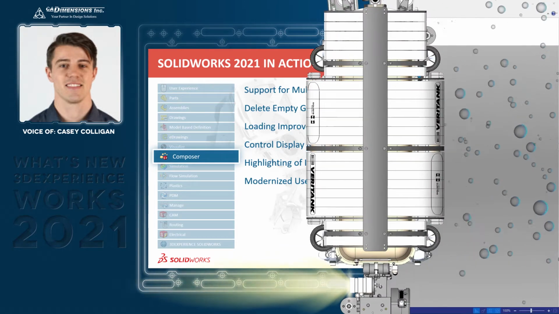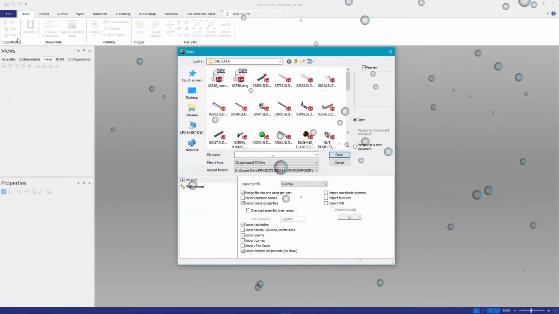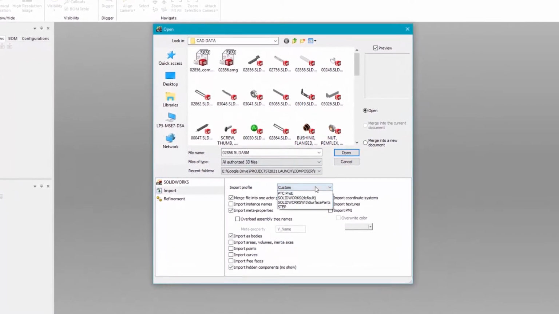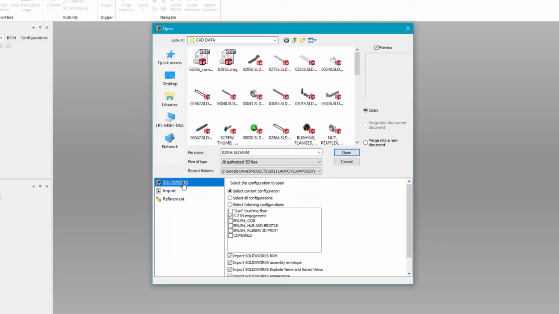With the launch of SOLIDWORKS Composer 2021, creating technical documentation has never been easier. When importing a new assembly into Composer, it is recommended to select the appropriate import profile depending on the origin of the CAD data. Now, in SOLIDWORKS Composer 2021, the open dialog gives you even more control with direct access to the configuration information of the part or the assembly.